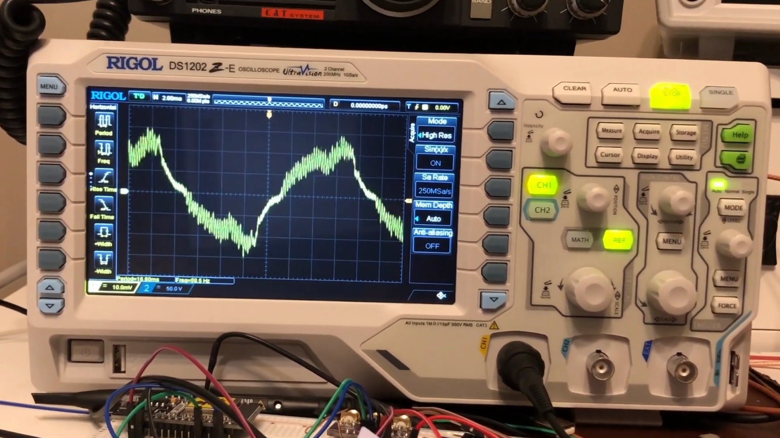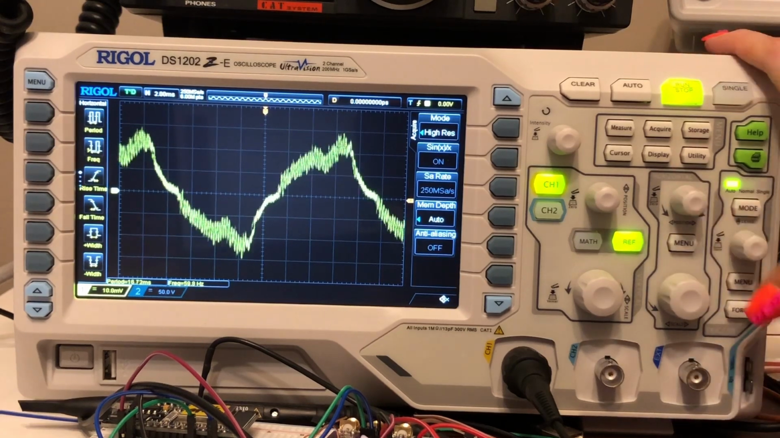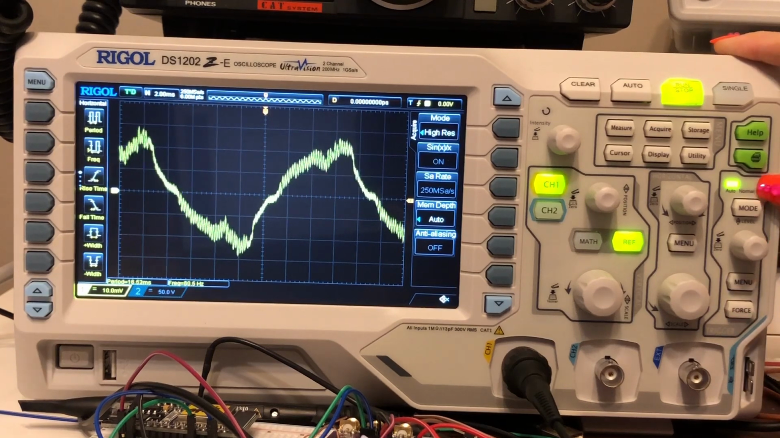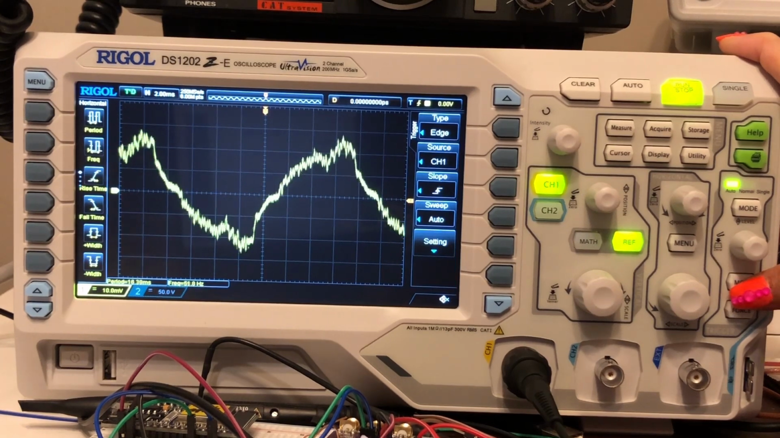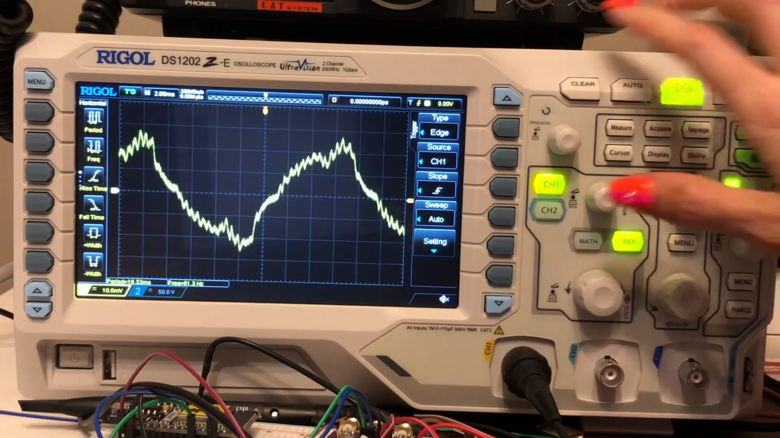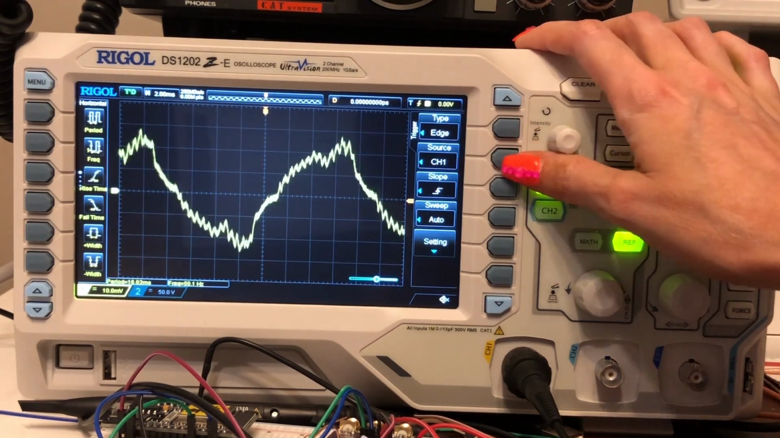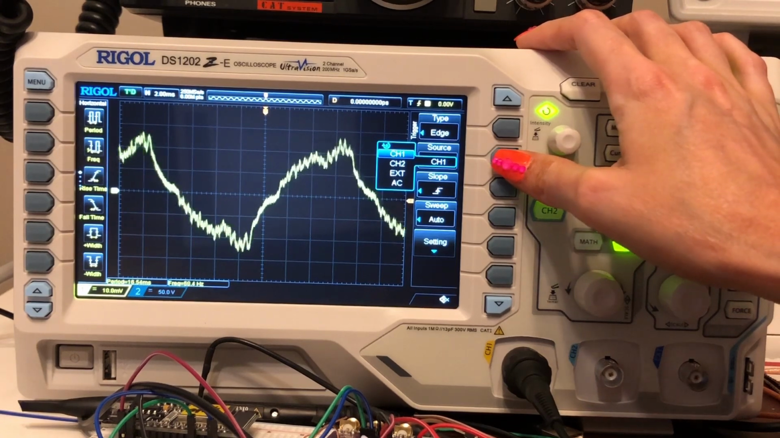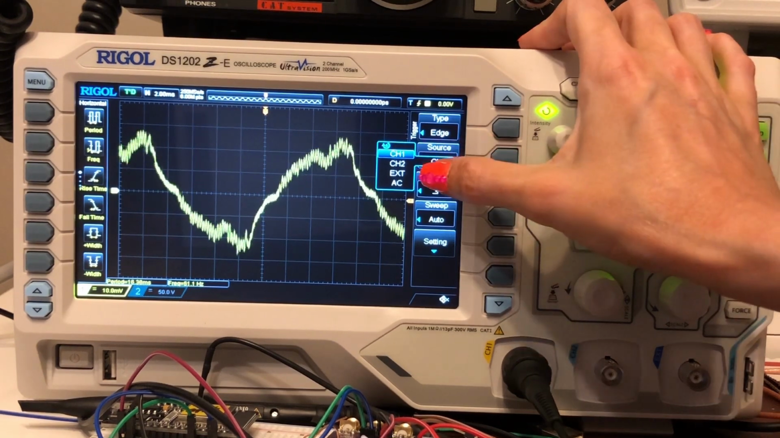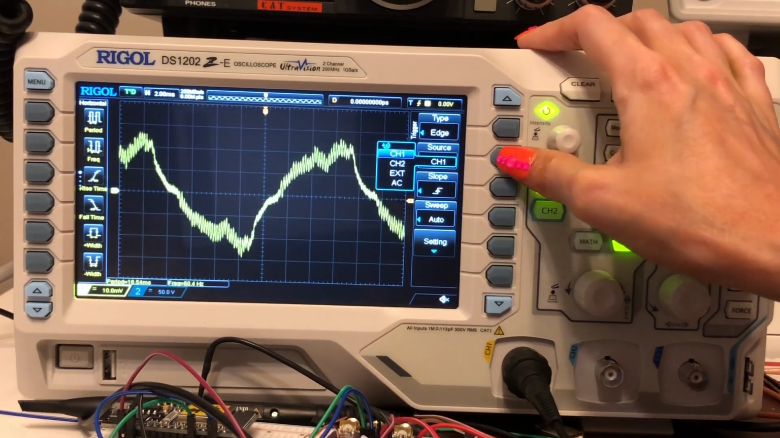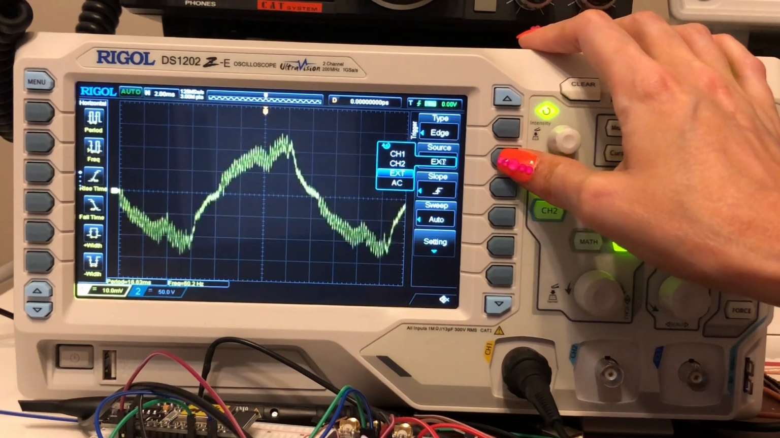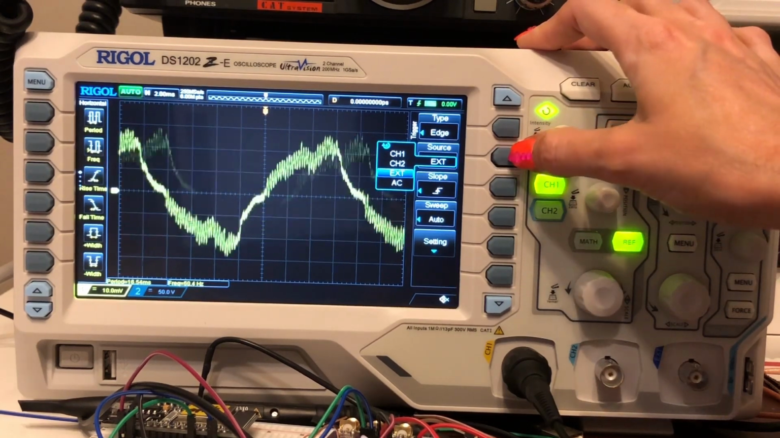Zoom you out. Okay, that area is over here, so this is the module we're in now. And this is trigger. This is where we're at. We're going to press menu, and then we're going to go over here to source. And then we can select channel 1, 2, external, or AC. And we're going to leave it on channel 1.